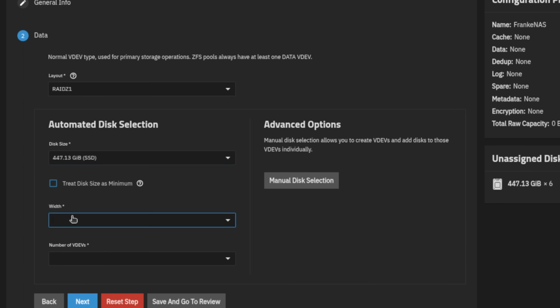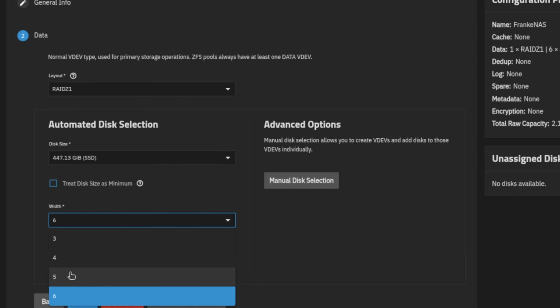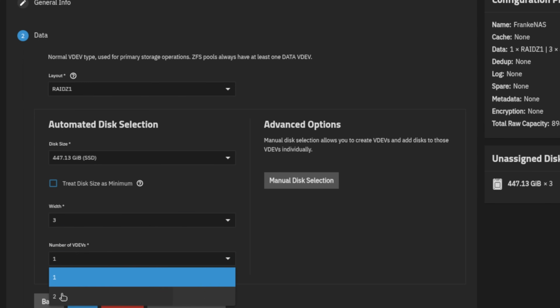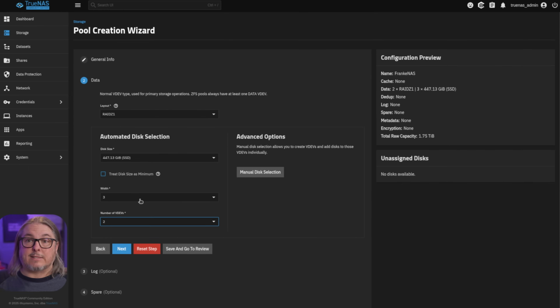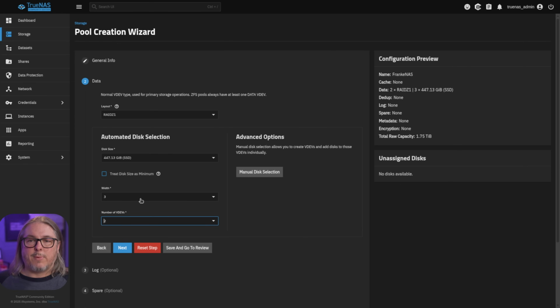It sees the drives attached, and we can put all six of those drives in there across one VDEV, or if we wanted to split it and say, let's put three and have two VDEVs, it works the same. All those drives are passed through. They're not seen by the underlying OS, so they can all be used here.